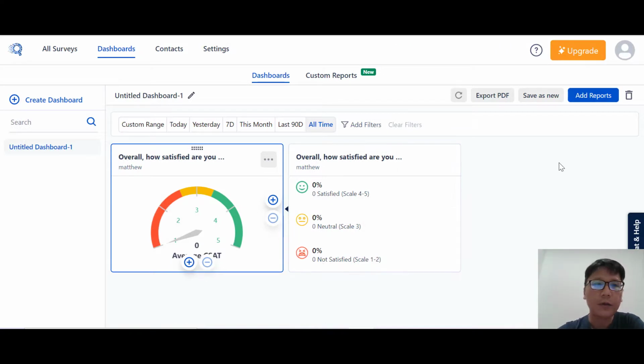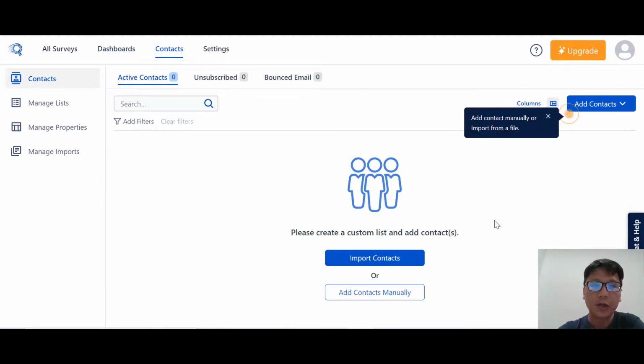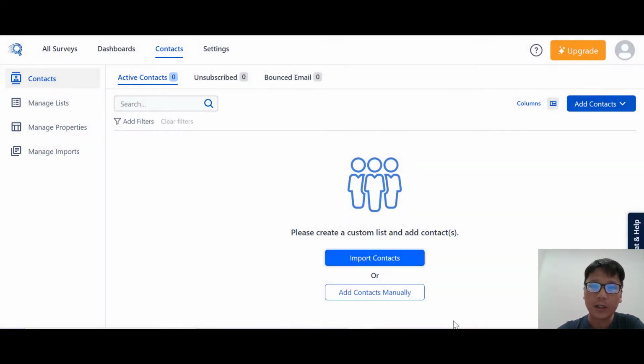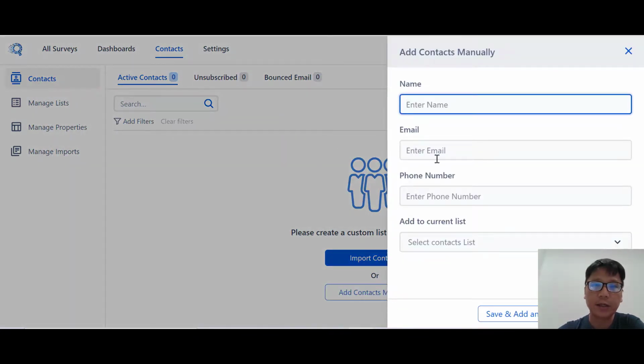Okay, so moving on, after your dashboard, you can see there's another navigation called contacts. Okay, so this is the way you can import your contacts. You just click into here. You can import via CSV, or you can add contact manually. Okay, you just input the names, email, phone number, or select contact list also.